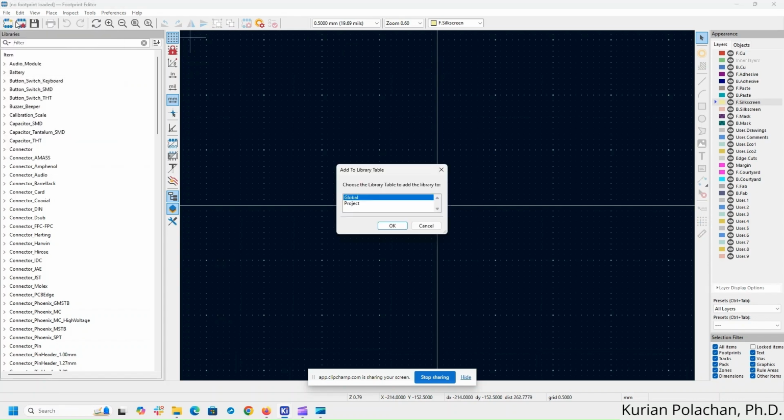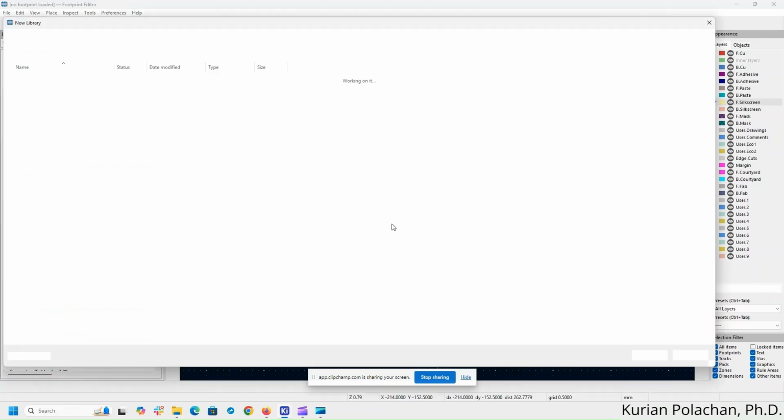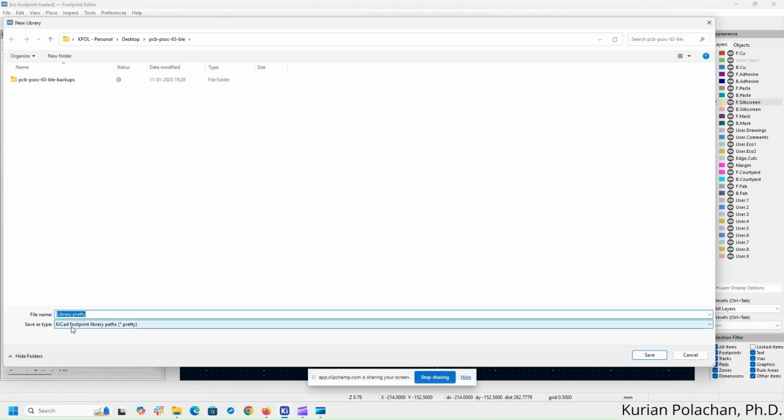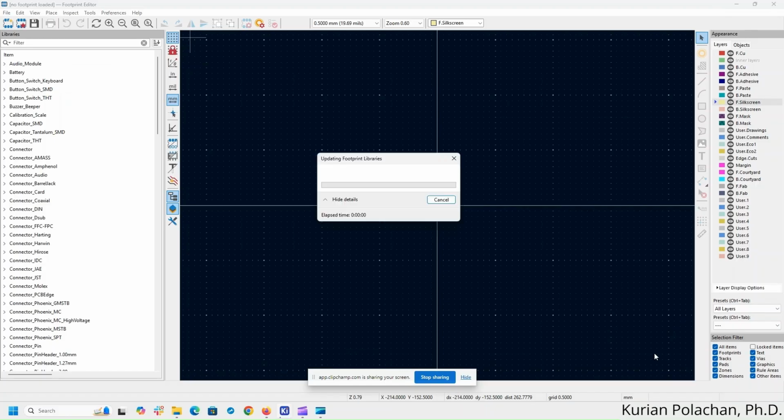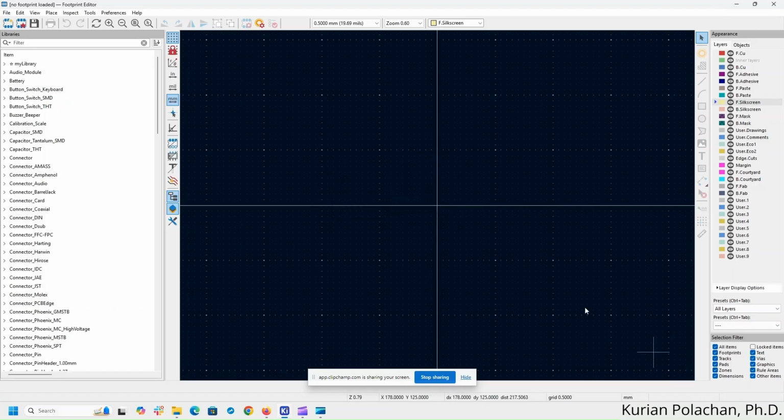So go to File, Create New Library. Again, you select the project and click OK. And in the same folder where the project resides, you want the library to stay. So I call this library My Library. The .pretty extension indicates that it is a library that stores PCB footprints. Now click Save. Once the library is saved, it has created the custom library. It is already pinned so that anytime you open the footprint editor, you will see the library in the top list. Now let us close the PCB footprint editor.